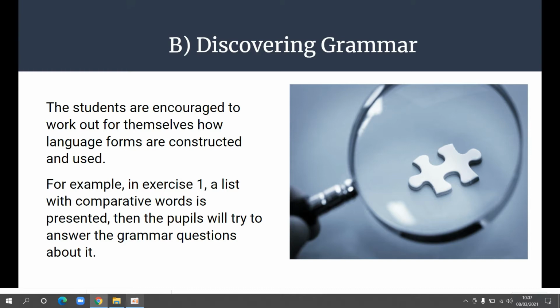Discovering grammar. In the second part, letter B, he encourages the students to work out for themselves how language forms are constructed and used. We can see in this part that he shows a list of comparative words. Then the students, looking at the list and observing, should try to discover the rules. Okay, it's important to say that this is not a complete activity because it doesn't teach all this stuff, but it's pretty good to encourage the students to try to learn by themselves and also to observe. It's really good.